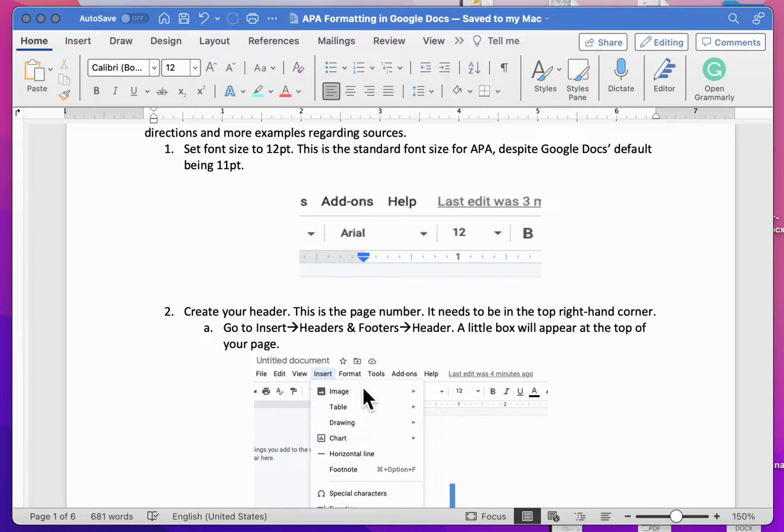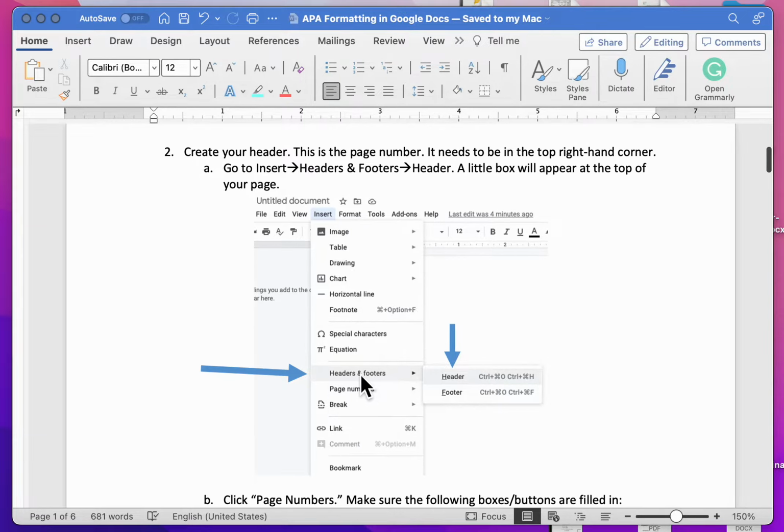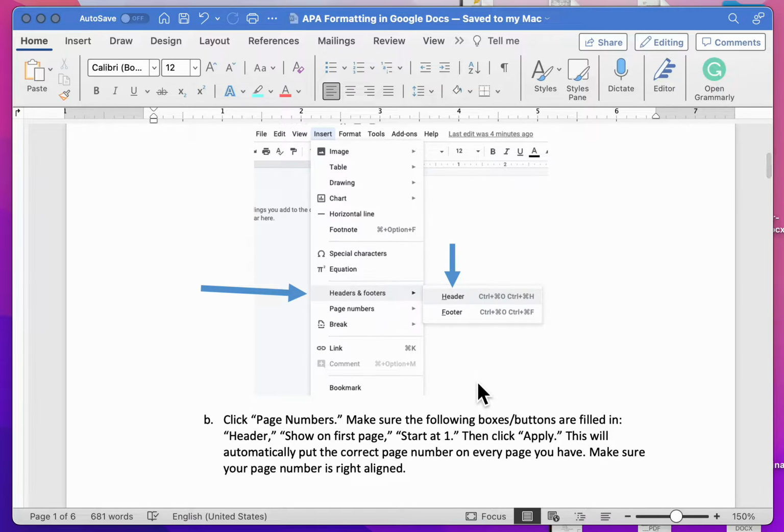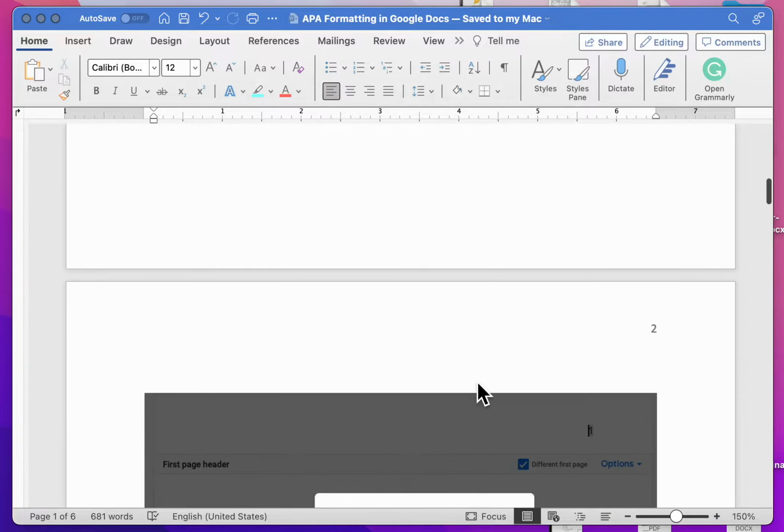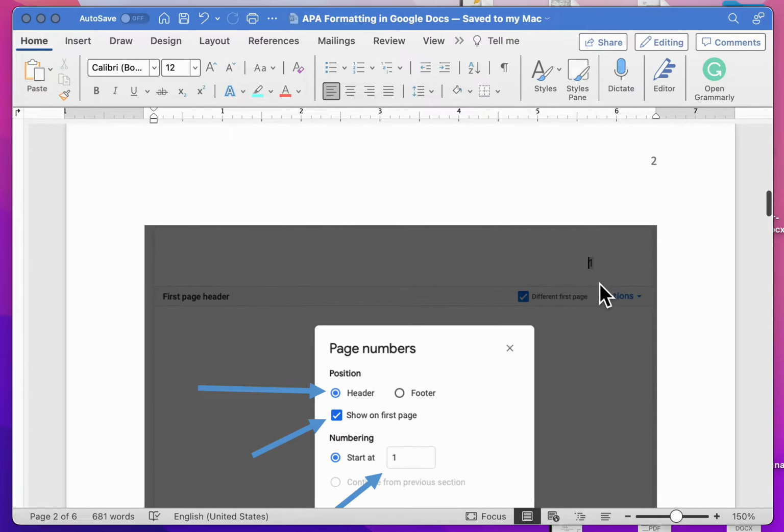To do this, you have two options. One is the way I've outlined in the document here with pictures. You go to the Insert menu, then the Header and Footers drop-down menu, and select Header. This will cause the Header menu to appear at the top of that page. Now, the easier way to make the Header menu appear is just to double-click at the top of the document. Either way, what you see is it's grayed out here, but there's a blue text that says Options. This is the Header menu up here at the very top.